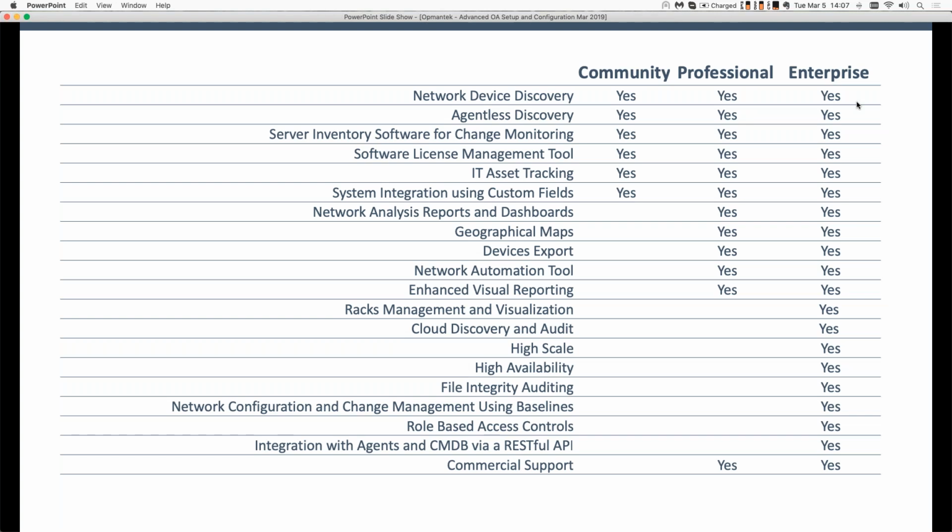And then moving on to enterprise, you gain the ability for rack management and visualization. So if you're running a data center, if you have multiple racks of equipment, you can visually lay out those racks and add devices to it and keep track of those devices visually, as well as discover them automatically and maintain them through the back end. We also add in cloud discovery and auditing. Currently, you can audit Microsoft Azure and Amazon Web Services. So we'll be expanding that out to include Google Cloud as well soon.